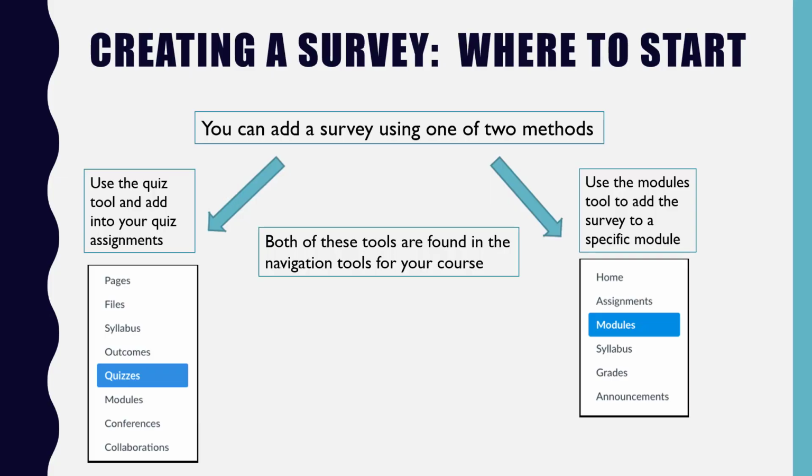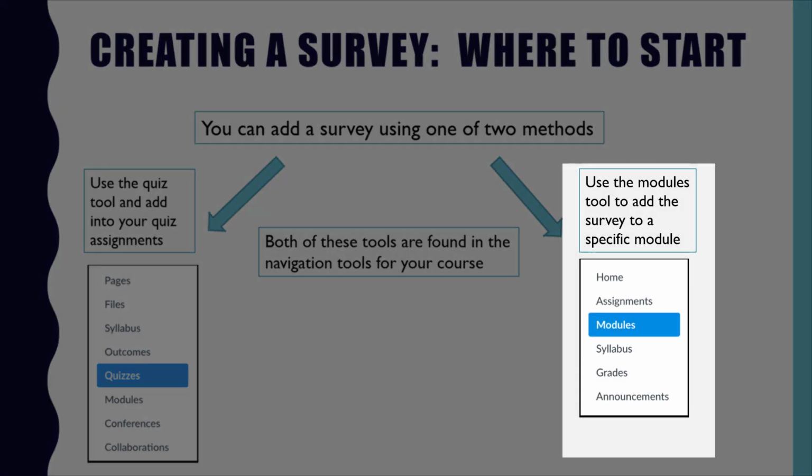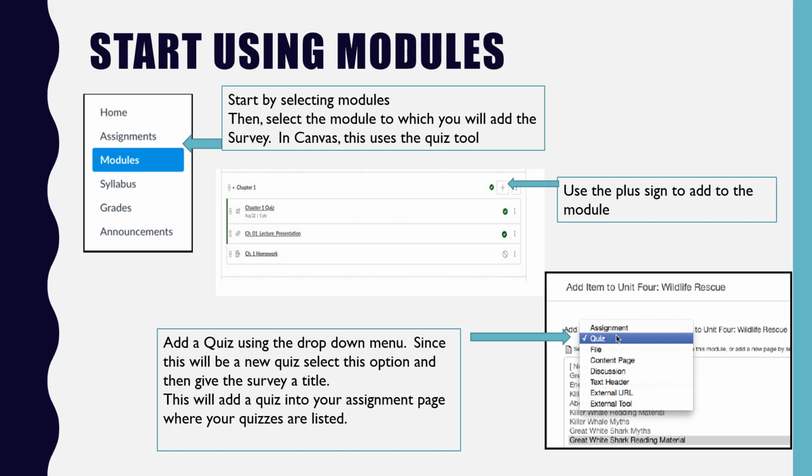You can make a survey using one of two methods. From the course navigation list, you can choose quizzes or modules. Since the modules structure is a part of course alignment in the OEI rubric, I will show you using this option. So using the modules function, at number one, we would start by selecting modules, then select the module to which you will add the survey.